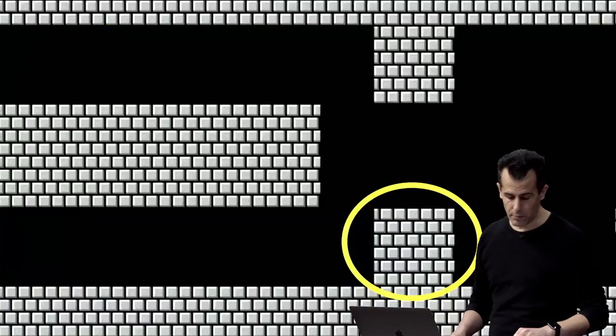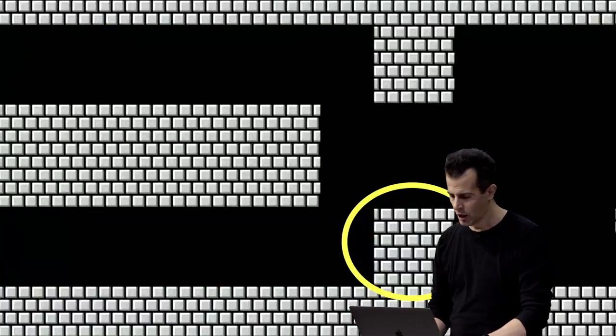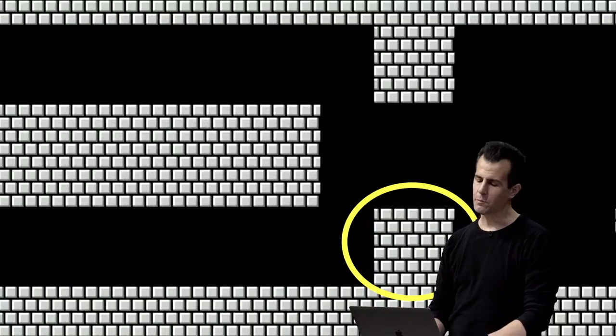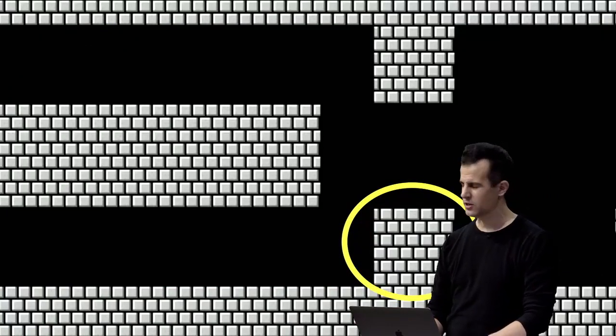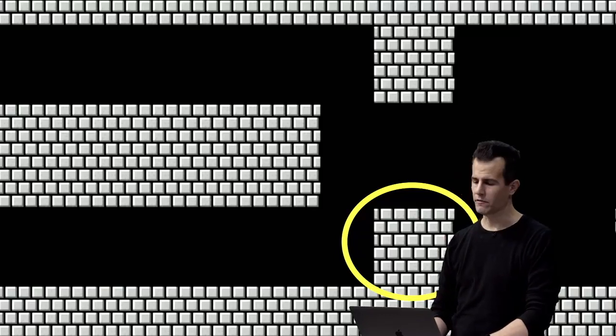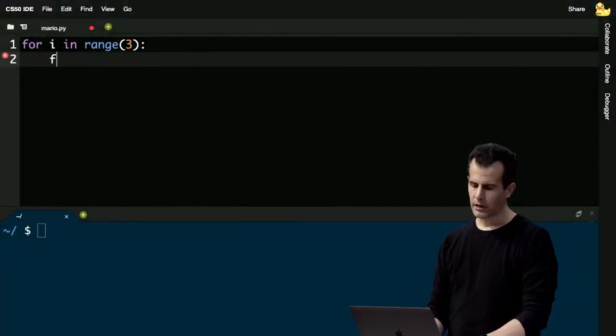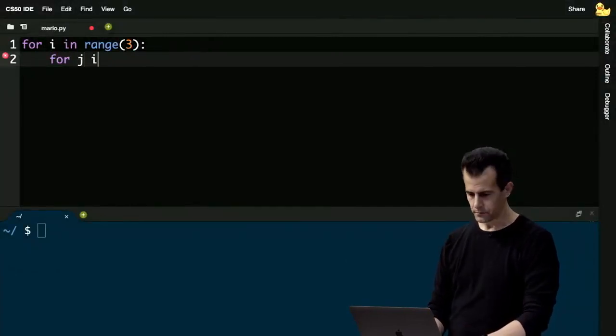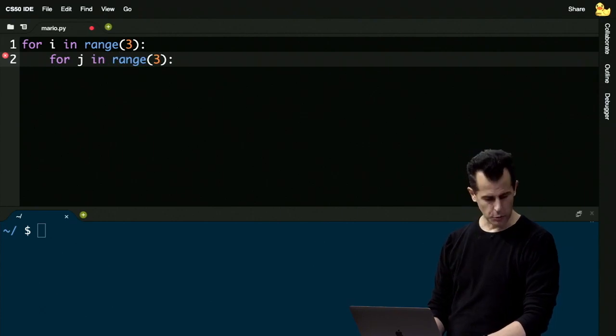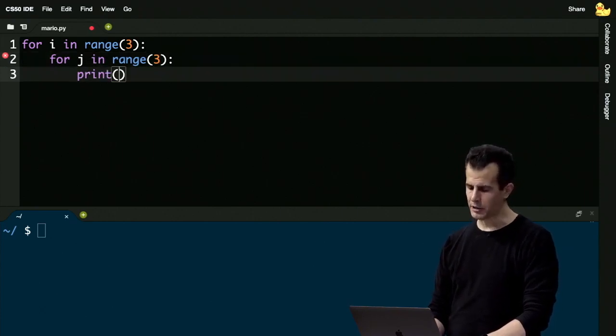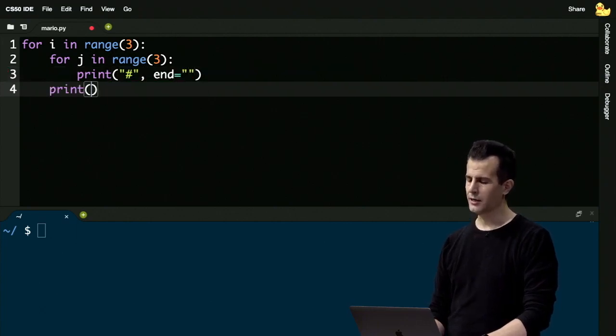Recall that the last thing we built with Mario looked a little something like this. Let me go ahead and change my Mario code now to be for i in range of 3, because this is a 3x3 grid of bricks, let's say. And let's go ahead now and inside of this loop, do another nested loop where I do 3 columns as well. And in here, I want to print out a single hash at a time, but I don't want to print out a new line. I only want to print out a new line here.